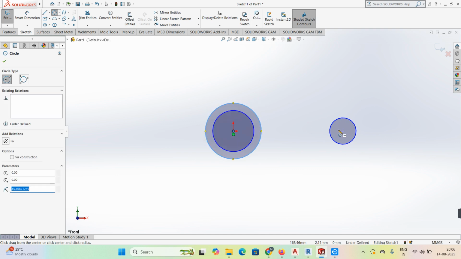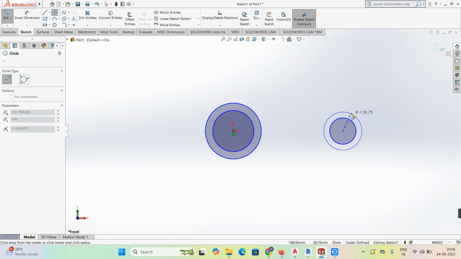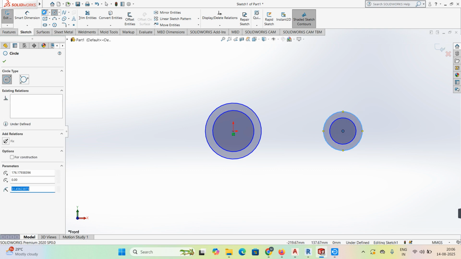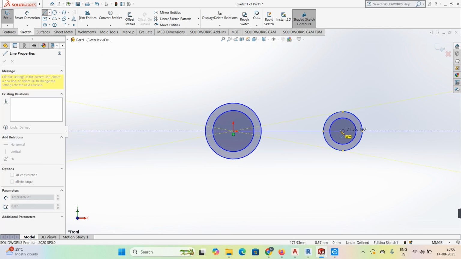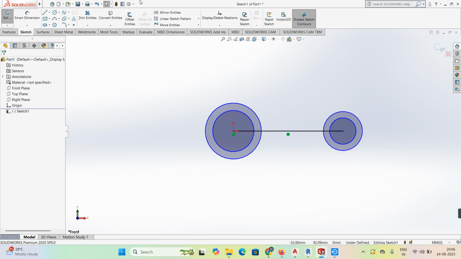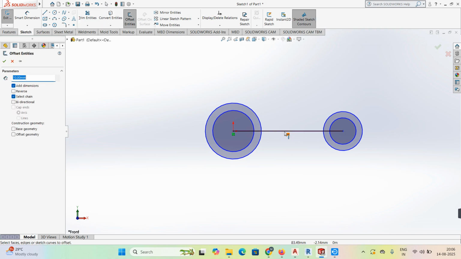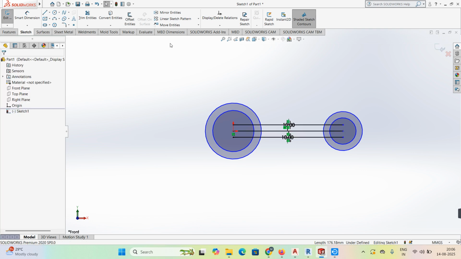Now create another circle here. Then create a line from here to here. Then use offset entity, suppose select this one. Now give bidirectional, so now this one is offset, and then okay.